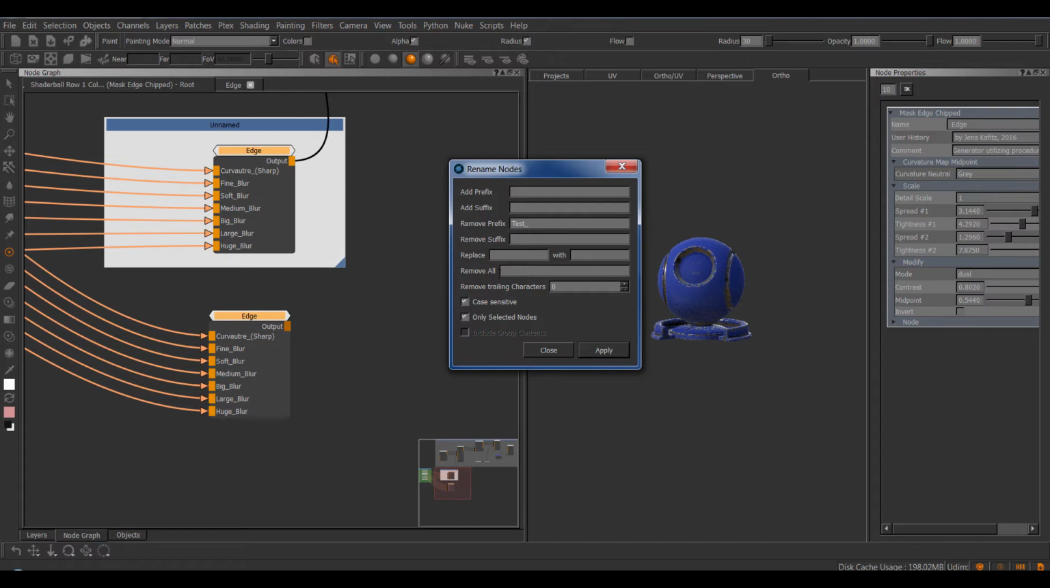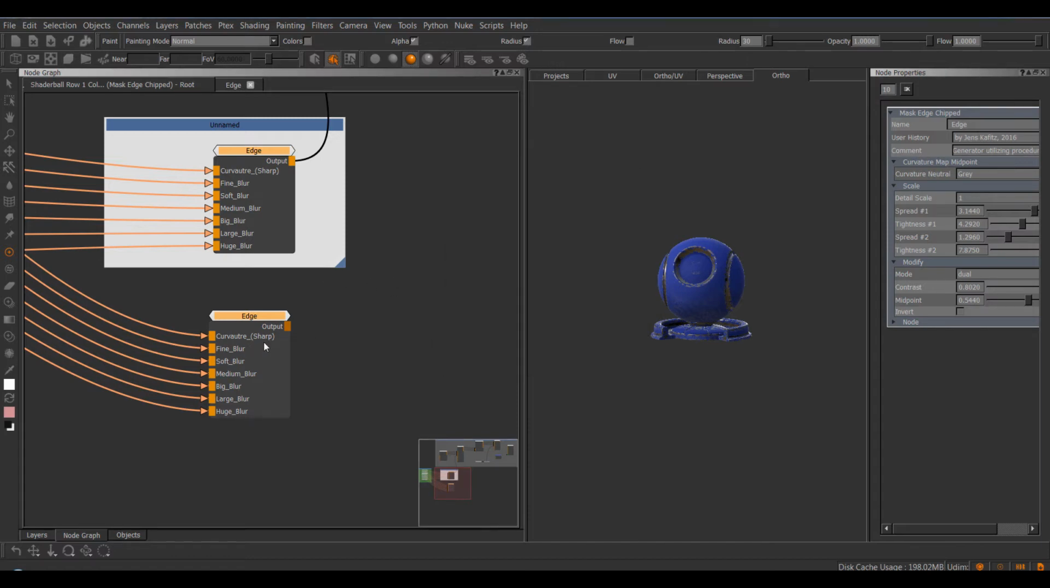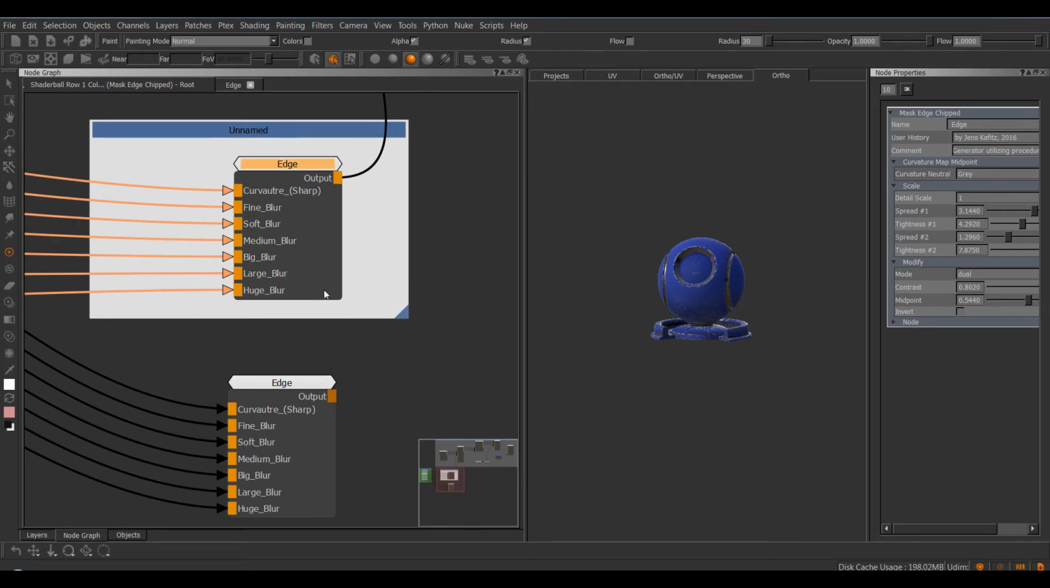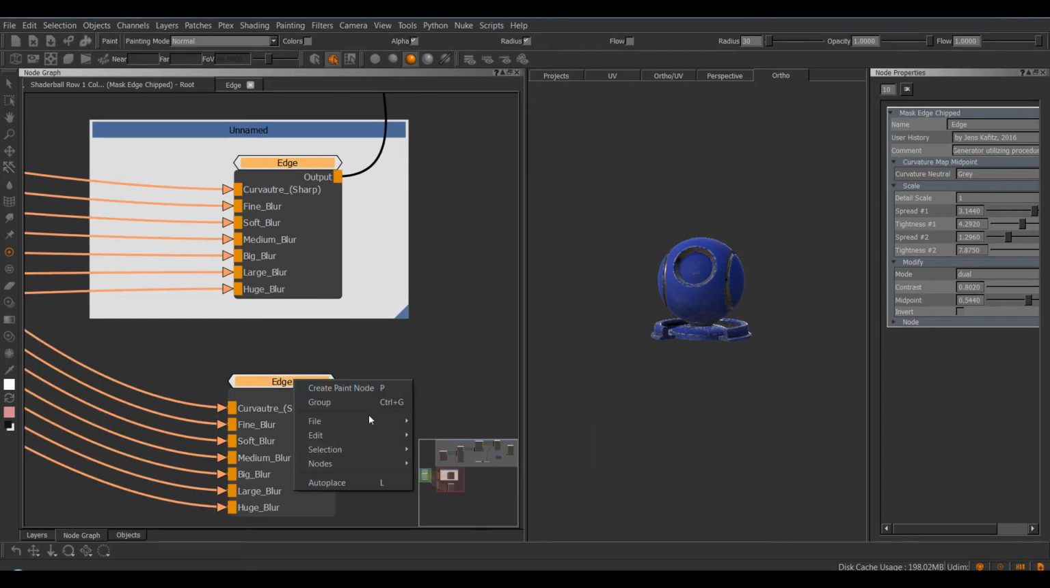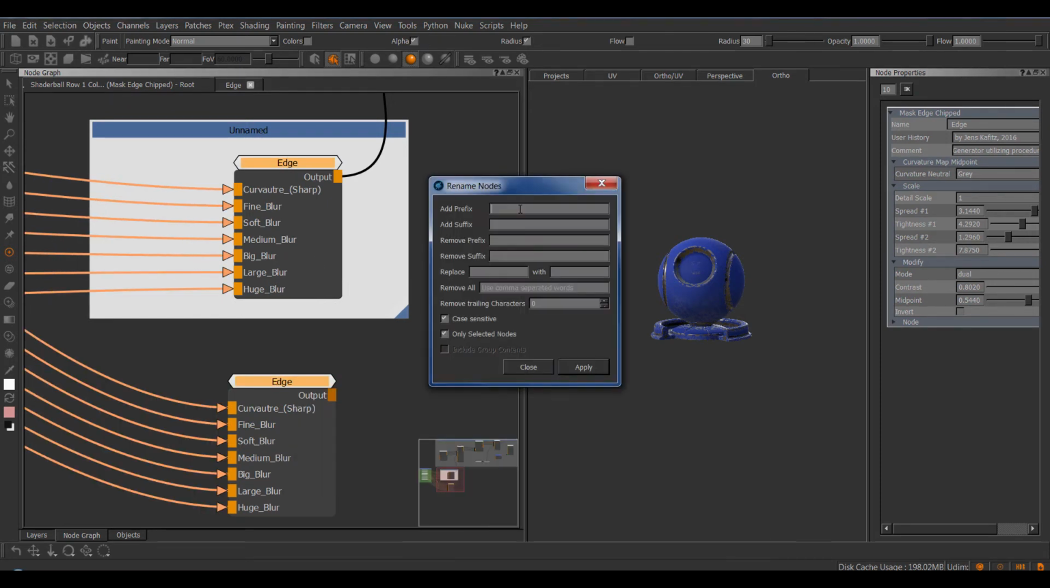For example, if I were to actually add a prefix and a suffix as well. So now you can see I've added both a prefix and a suffix. And if I want to remove those again, I can remove all and just add test underscore, comma, and then underscore suffix. And now I'm back to my original.